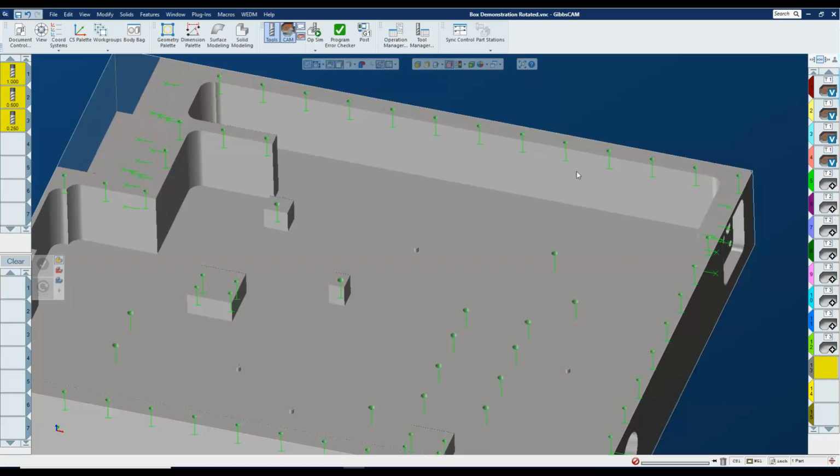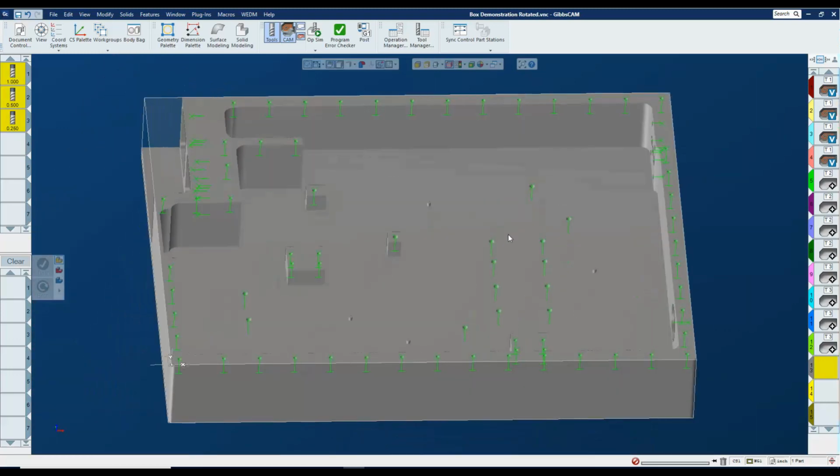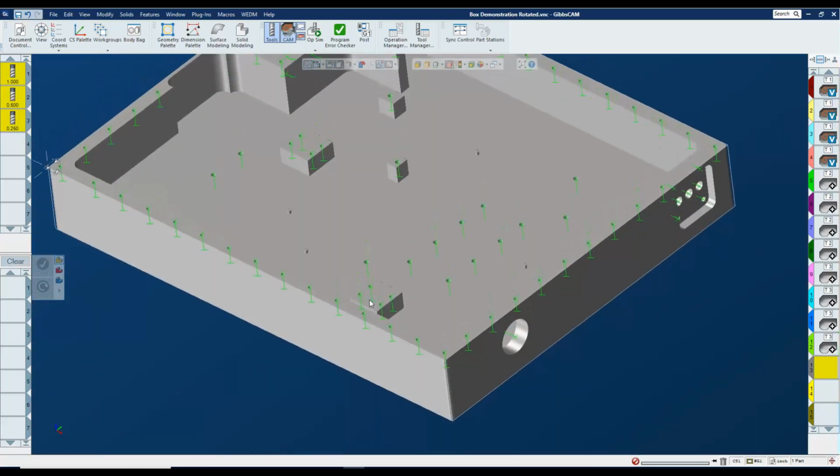Okay, so what this means is that the X shows the top of the hole, the vertical line shows the center line of the hole, and this horizontal line shows, on blind holes, where the bottom of these holes are. So I know looking at this that these are all through holes. Okay, and now at this point I can pick and choose.